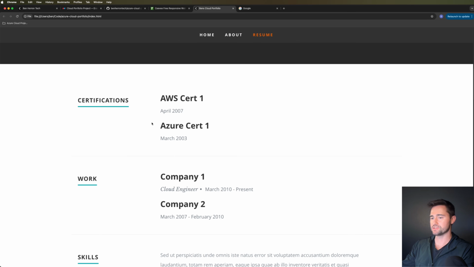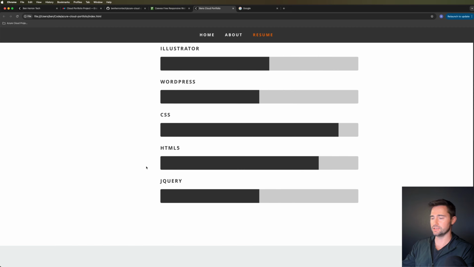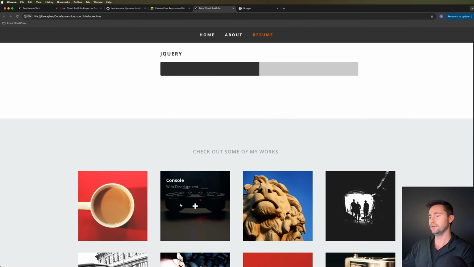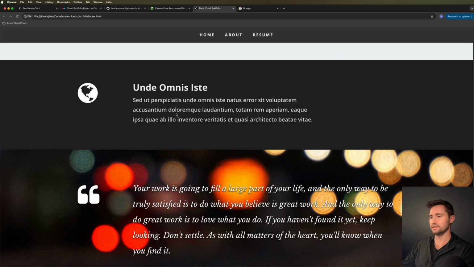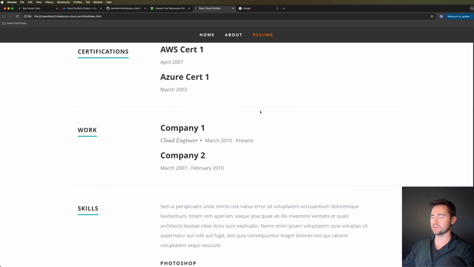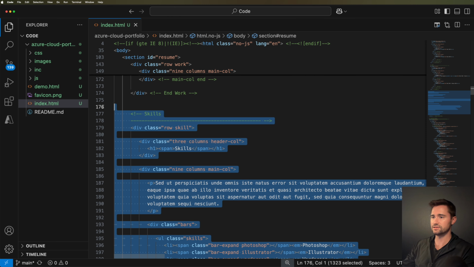Okay, so I think I've got pretty much everything I need. So everything below this work I'm going to get rid of. Skills I don't really need, even though that's kind of cool. We got, it looks like some kind of projects and then a link and just another section. So again, let's clean all of this up. So I'll go ahead and just remove these skills here.